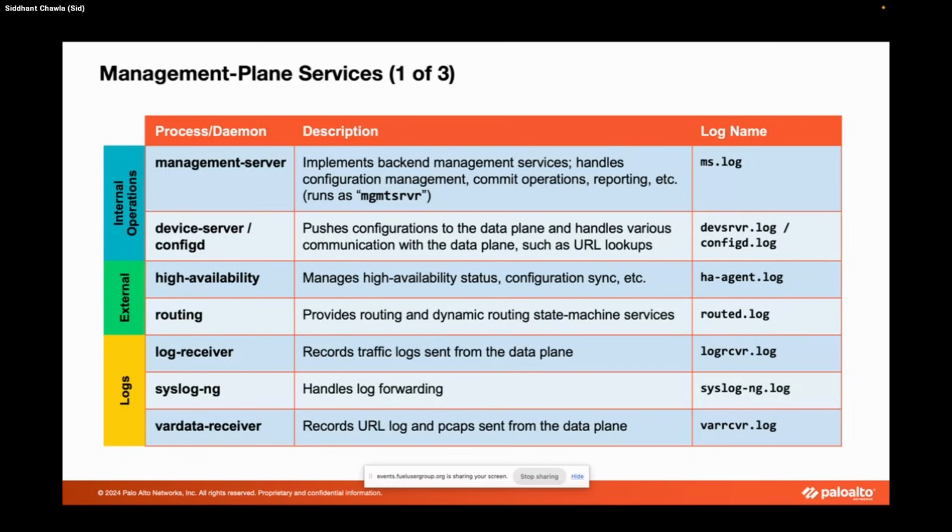Now, when we talk about logging, we have logging daemons. Log receiver records the traffic log sent from the data plane. The log file is logrcvr.log. syslog-ng handles log forwarding, syslog-ng.log. Data receiver records URL log and pcap sent from the data plane. The log file name is varrcvr.log.